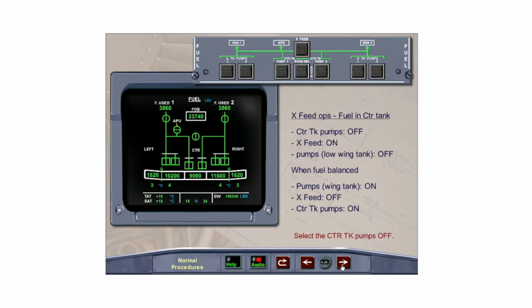If there is fuel in the center tank, the center tank pumps must first be turned off. Then, select the crossfeed on and the wing tank pumps on the low side off. When the fuel is balanced, turn the tank pumps on, select the crossfeed off, and the center tank pumps on.